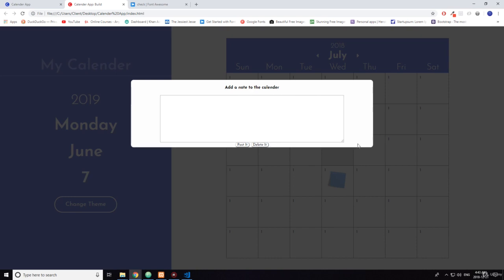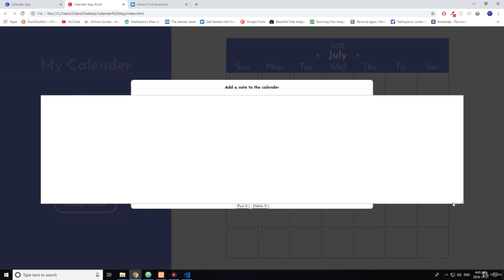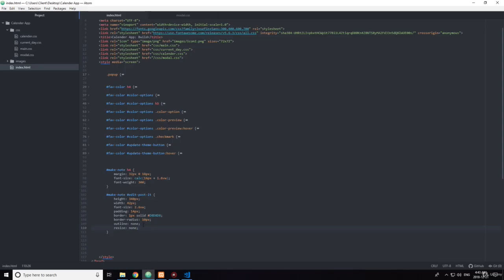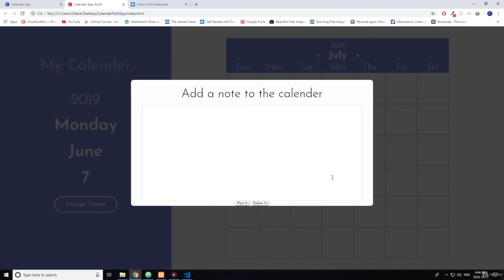Right here you can click and drag it, make it as big as you want. So you can't do that anymore. So what did I do here? I put 42 and put pixel. That should be view width. Okay, so that's right.